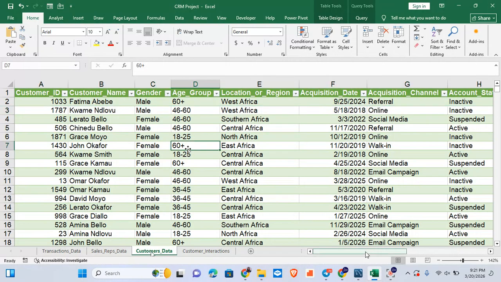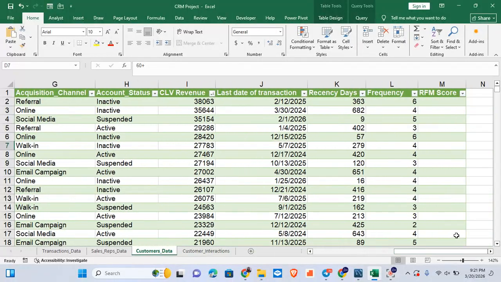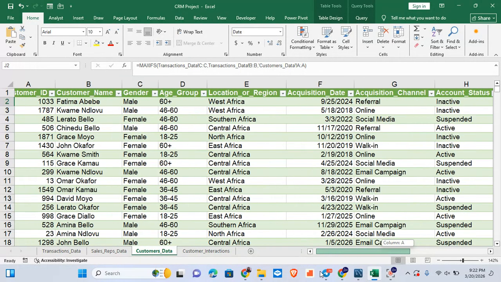So we went for that to calculate the recency. For us to calculate the recency, we first had to find their recent date of transaction, or like we called it, the last date of transaction. And we did it for each of the customers.